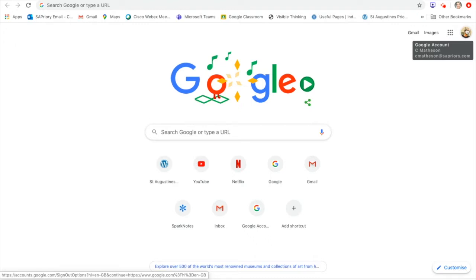If you do not have an icon showing up here at all, you might have a little blue button that says sign in, or you can just Google any of the Google applications. As you click on that application and go to it, it will prompt you through the sign-in process.